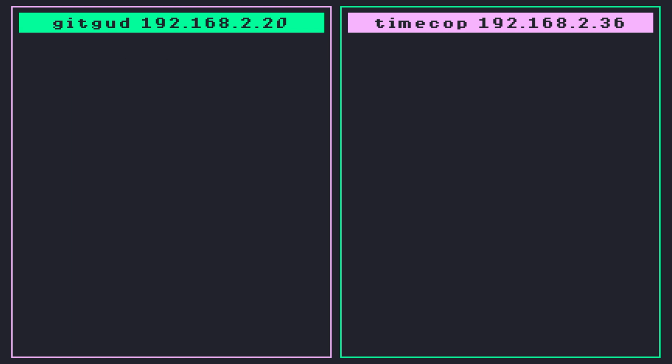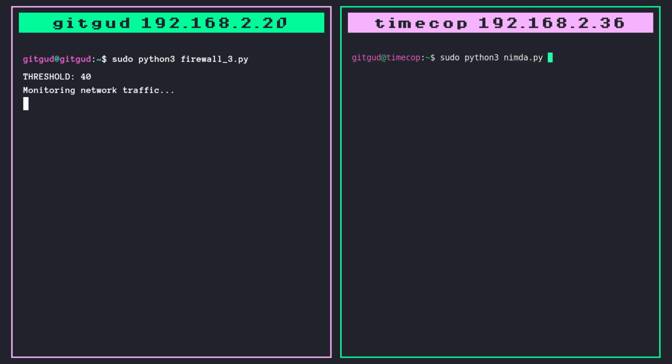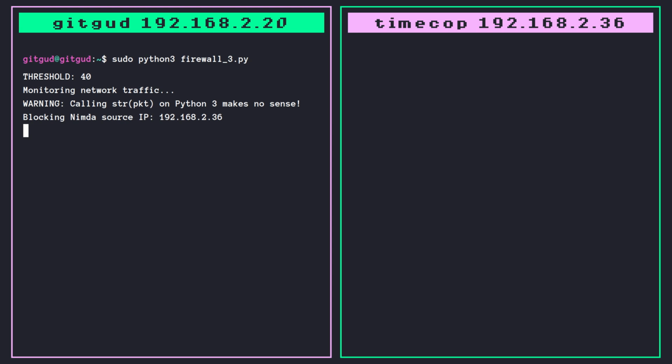All right, so let's actually go ahead and start our firewall on Gitkud. Just please remember that you have to run it using sudo. And we can see that our firewall is currently running. So now let's head over to Timecop to send our Nimda Worm packet. And we can see that we've successfully sent the packet. And we can see that immediately our firewall was able to detect the packet and block the offending IP.